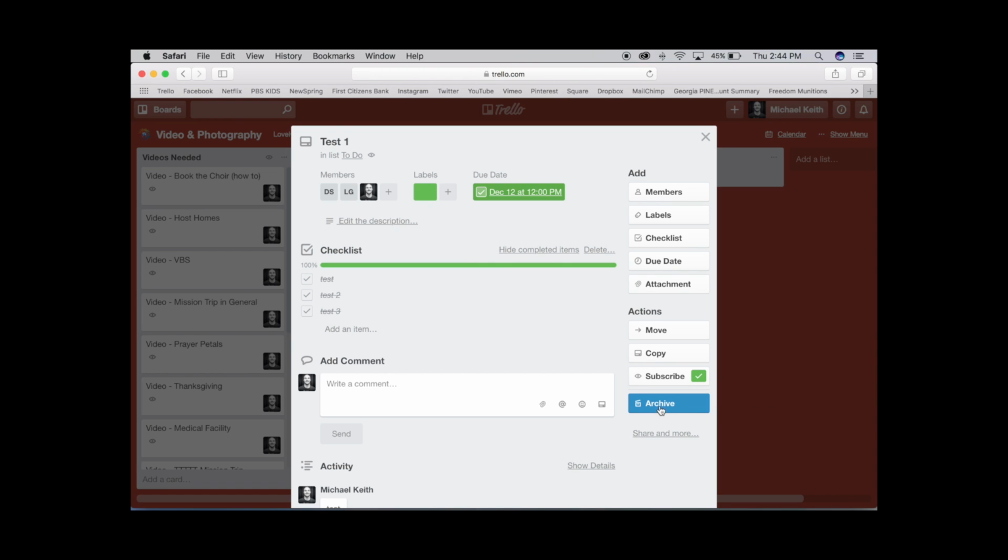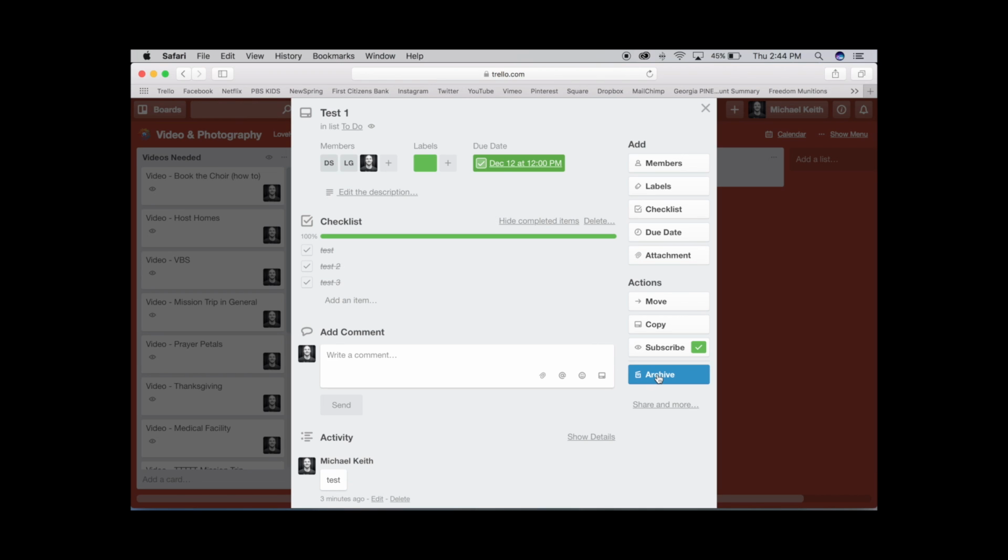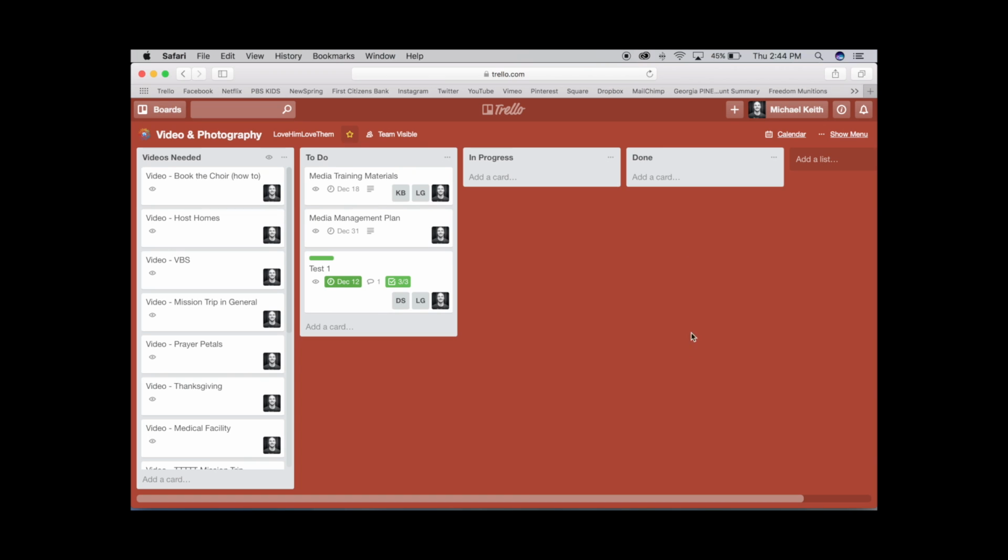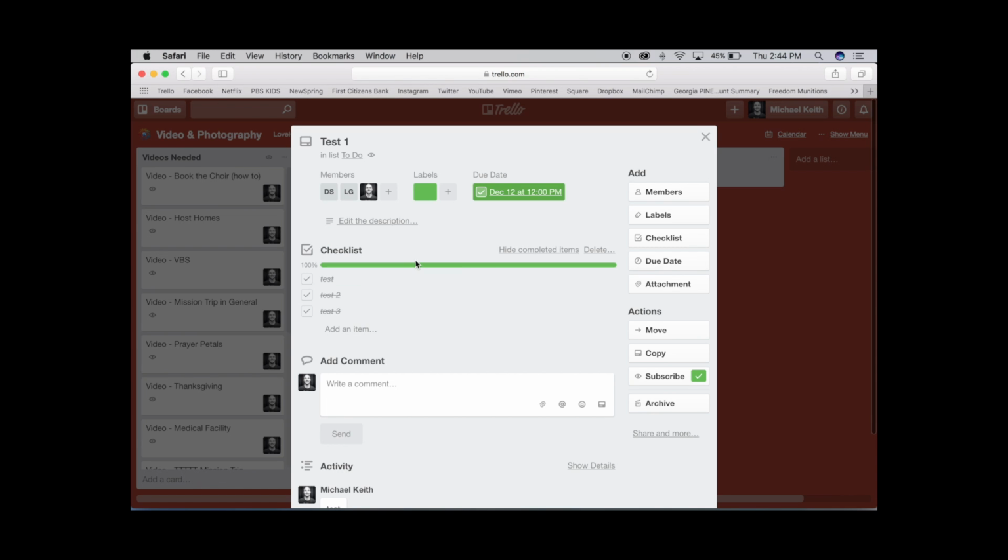And down here on the bottom, you've got the ability to archive this card. And once again, that means that you're removing it from being seen on the board, but you're not deleting it entirely. So that could be done if we've got it set up so that once a task is done, it ends up in the done list. If we get to a point where the done list is getting very long, we would need to go in and start archiving cards that have been completed.